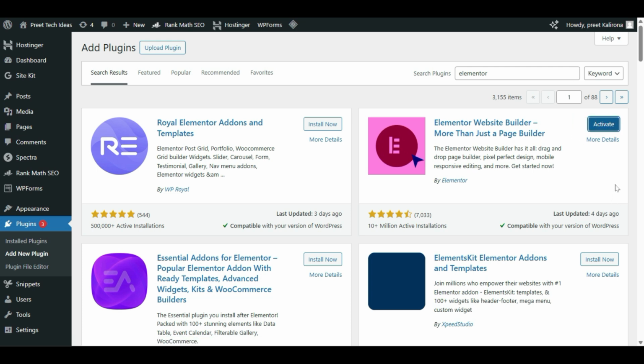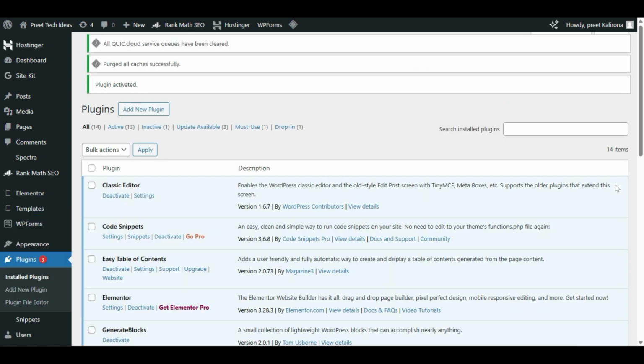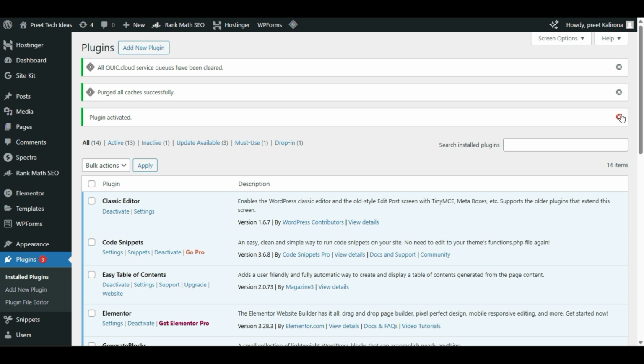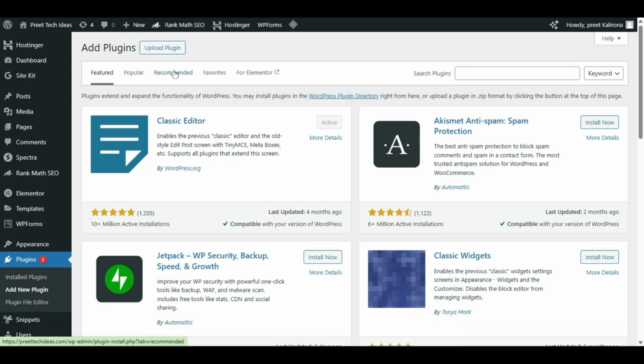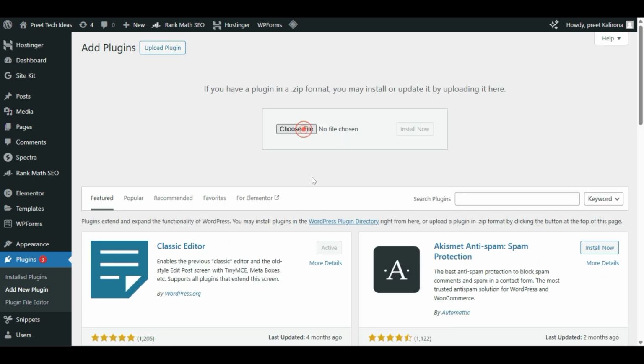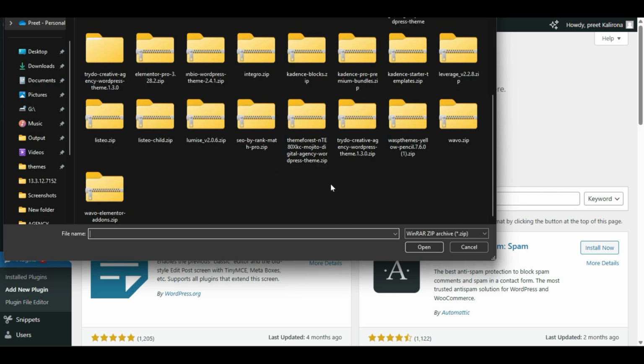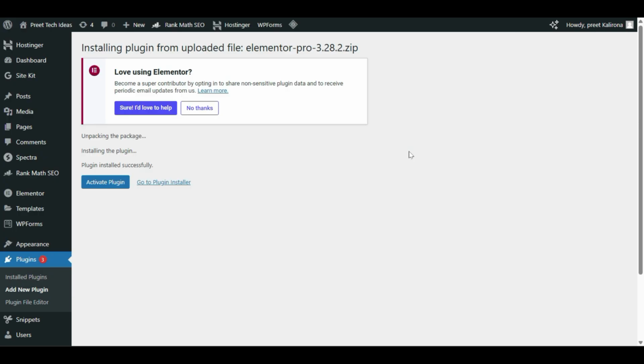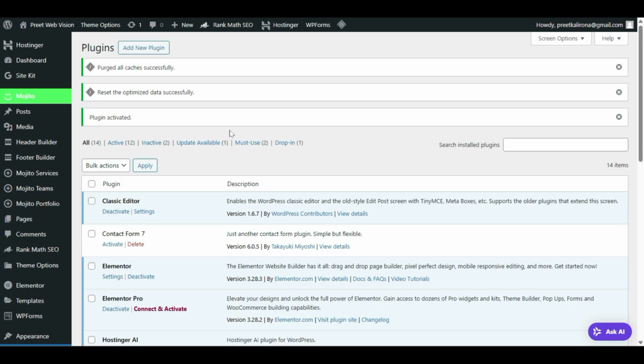And the next step, we will install the Elementor Pro plugin. Make sure you already downloaded the Pro plugin zip file on your computer. So let me go ahead, add new plugin, and we will upload our Elementor Pro file here. Let me click on upload plugin and choose your Elementor Pro plugin zip file here. So let me choose my Elementor Pro. Now we have successfully installed Elementor Pro. Go ahead, click on activate plugin. So now we have successfully activated our Elementor Pro plugin.